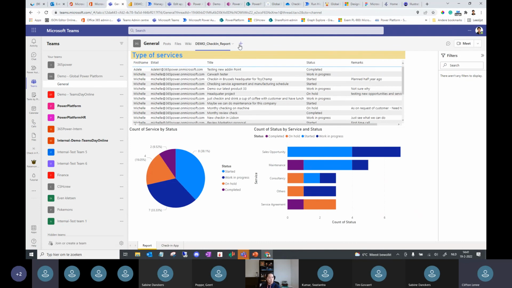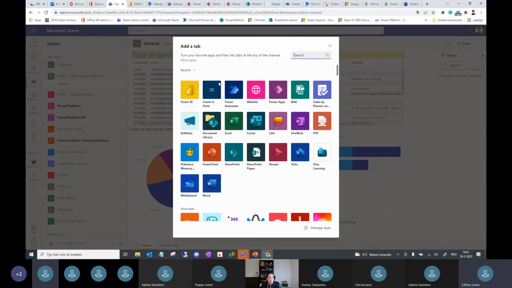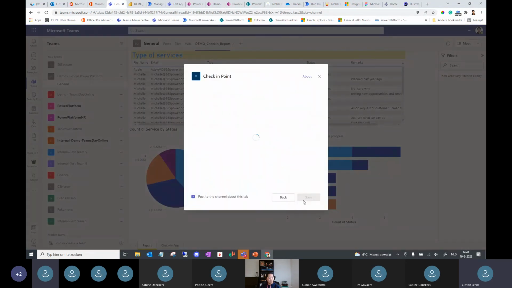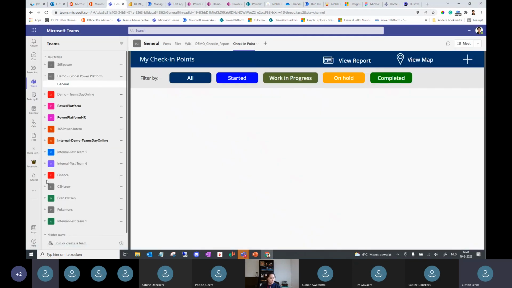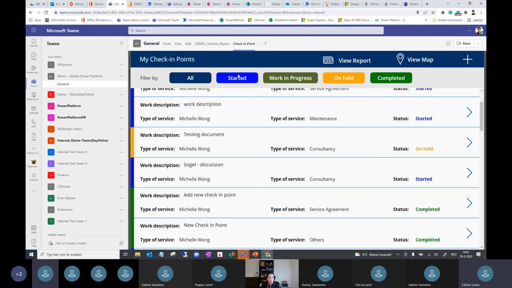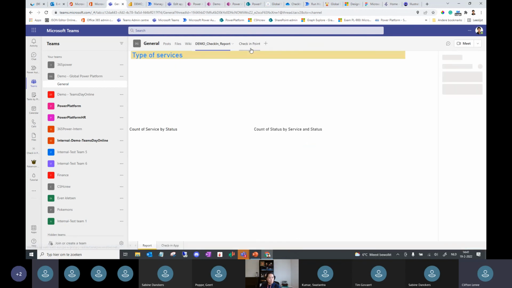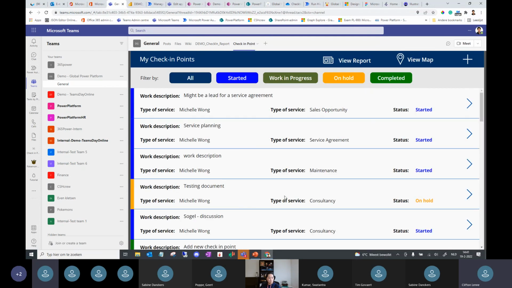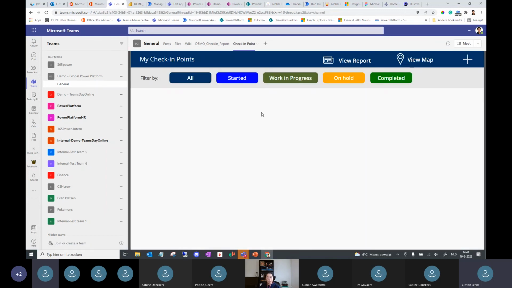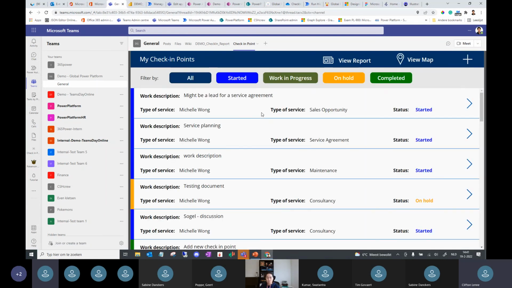Another way is also to use this add a tab and check in the Canvas app. When I add this, the Canvas app will be available within the team as a new tab. So instead of on the left-hand side in the menu, you can use it in the team itself. So here you can see the demo in Power BI, and the Canvas app is integrated into the Teams itself. So a user can also click on the check-in point, and then here they can see the overall items.